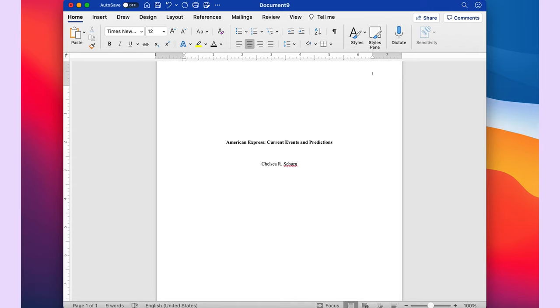Now, let's say I were writing this paper with a co-author. The way you would include the second author is, first, you want to type out the word and. You never want to include an ampersand sign in place of and on your title page. And then go ahead and type out the co-author like you would normally.